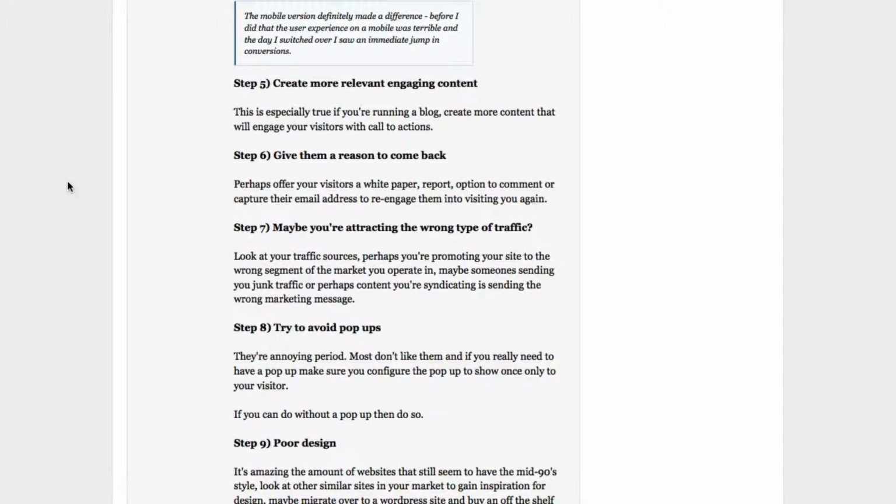Create more relevant and engaging content, which goes without saying. Especially if you're on a blog or a community-based website, make sure you're creating content on a regular and consistent basis, and that it's really good original content. And give your visitors a reason to come back. Perhaps you'll offer them a white paper, a free report, or maybe capture their email address and put them on a value sequence. And that gives you an opportunity then to re-engage them and get them coming back to your website.